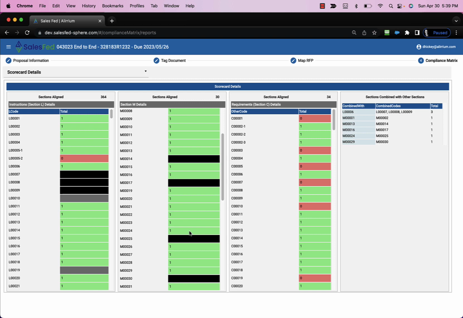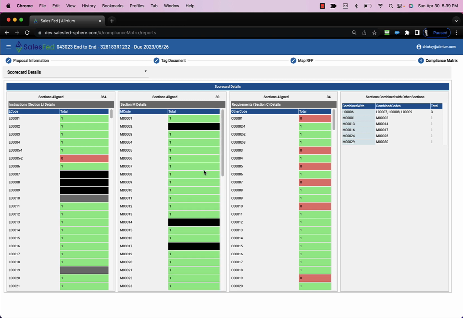Green means that it's been mapped, so it's already in there. A dark black means it's been merged. A gray means it's been excluded within the tool. And a red means it hasn't been mapped at all. So this is, again, a detailed view of all the actions that are going on. On the far right-hand side, we have all the data on what's been merged within the tool. It tells you that this L section was merged with these three other codes, tracking in detail every action that you've taken.